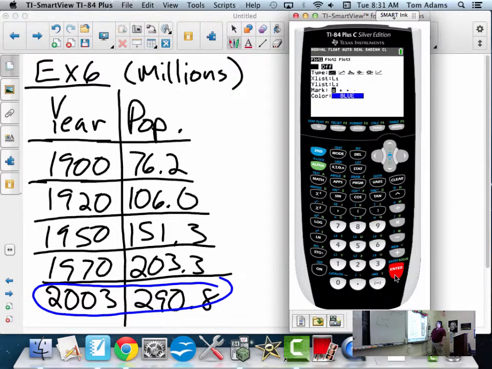So let's turn it on. L1, L2 is what I need by default. We'll leave it as blue. The little boxes are fine. Now if I hit zoom stat, that's what I have. I'm going to change the window a little bit. I want to make my X max, because we want to make a prediction for 2003, so I'm going to make my X value like 2005.